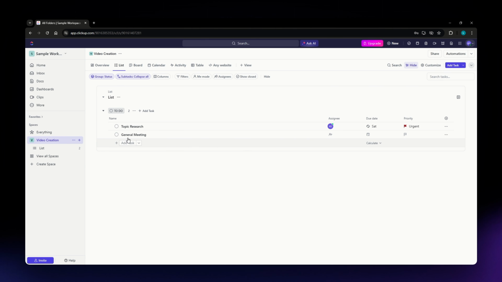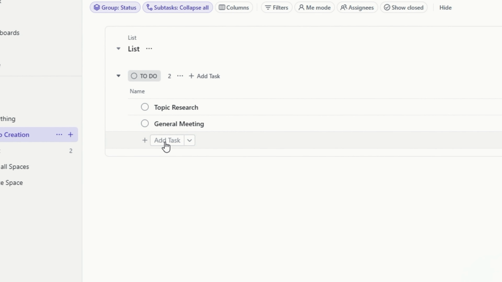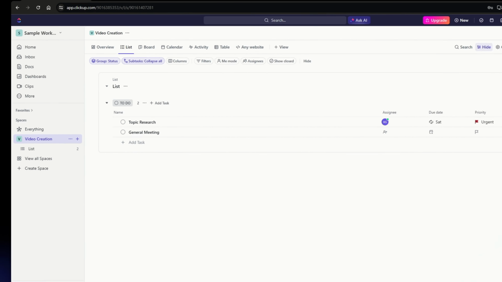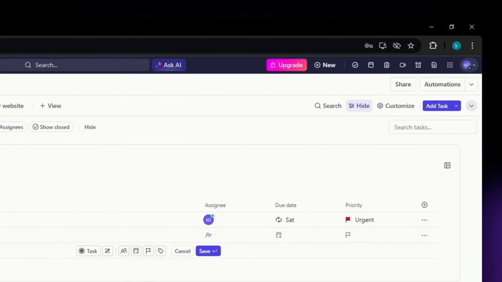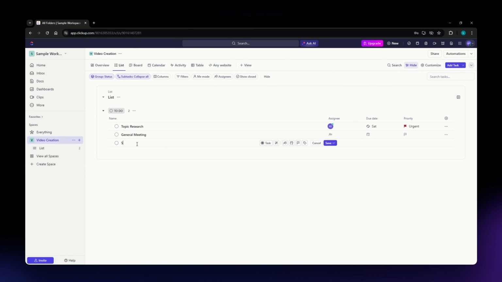You can do that by clicking onto this task section right here, or by clicking onto this add task button, which is located on the upper right part of your screen. Then you can name your task. I'm just going to name it sample task and hit enter.